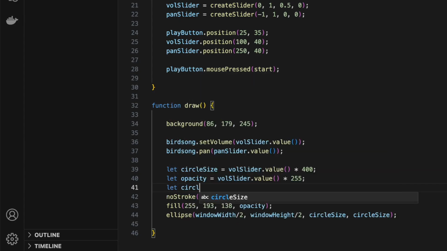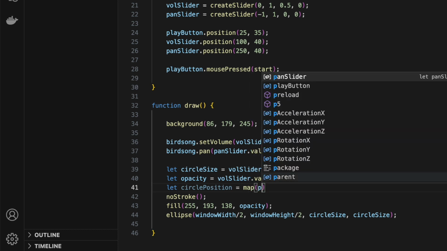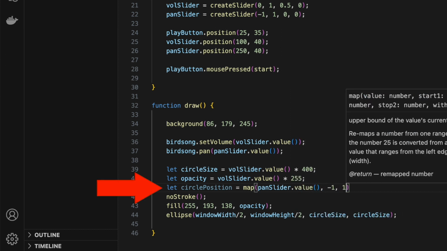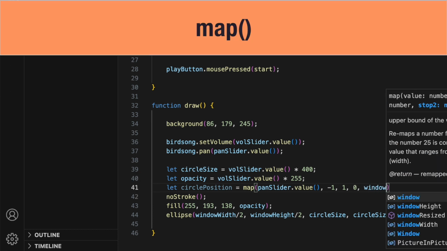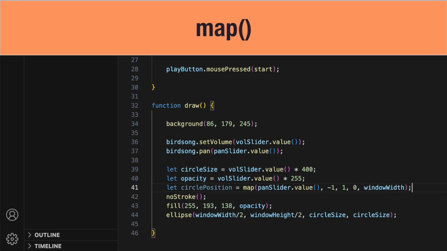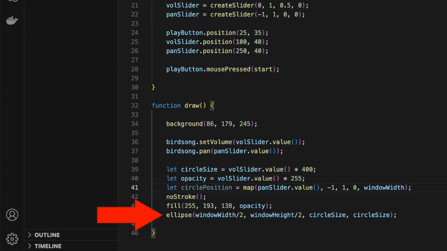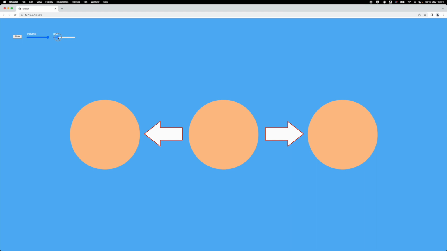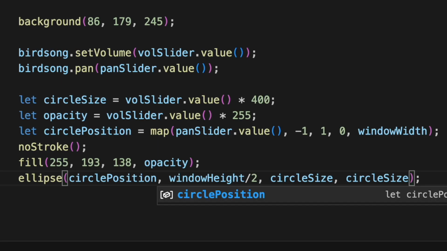Now, let's map the same pan value to control the x-coordinate of the circle on screen. We do this in draw. These lines need a little explanation. This line declares the variable circle position and initializes it using a p5 function called map. This is a very useful function that maps a value from one range to another. This line is straightforward. I just replace the x-coordinate or first parameter of the ellipse function with the variable circle position. I want to use the pan value to control the x-coordinate of the circle while keeping the y-coordinate constant, so I need to convert a value from a range of -1 to 1 to a range of 0 to the width of the window.